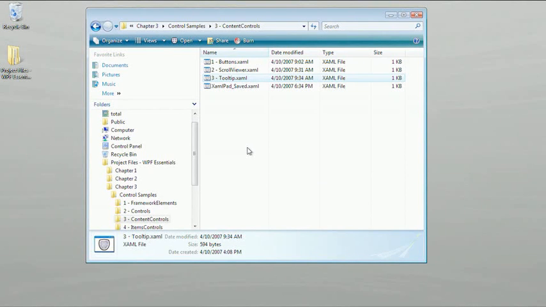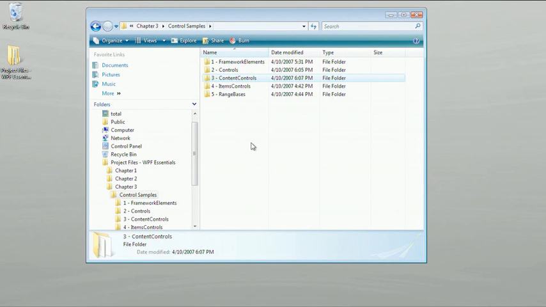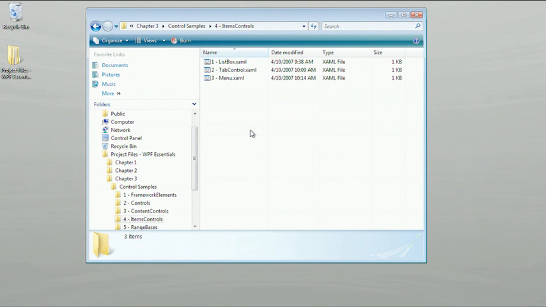Go back to the Control Samples folder, and then let's open up this folder called Items Controls. Now we're going to take a minute and look at each of these, and each of these are examples of a type of control called Items Control. Items Control has a property on it called Items, and the best way to think about that is it's a counterpart to the Content property on Content Control.